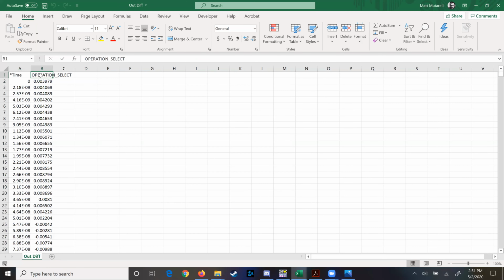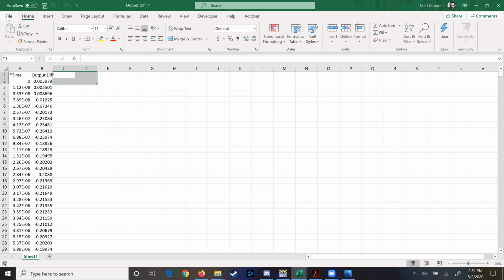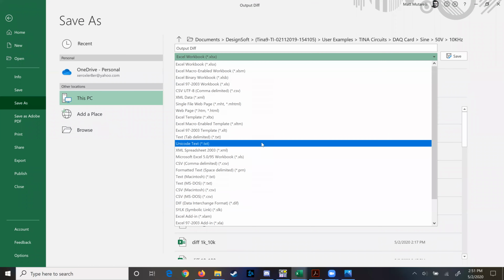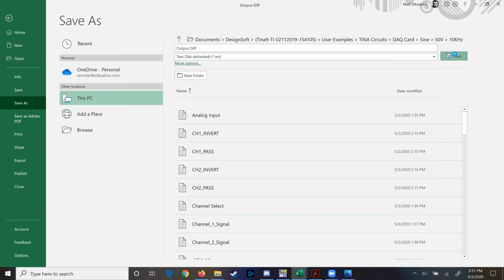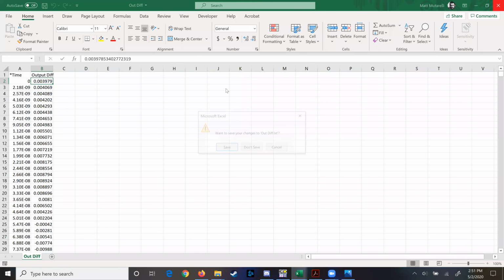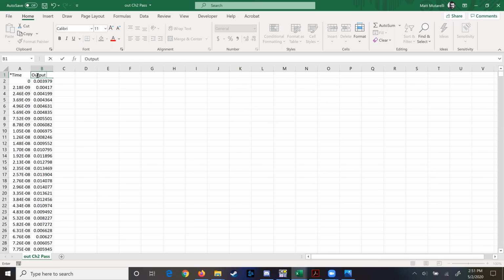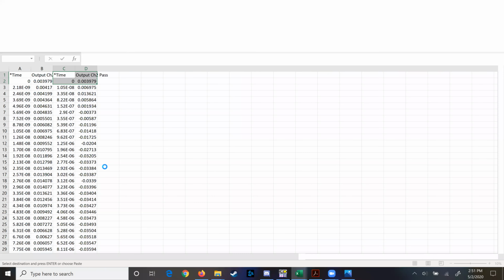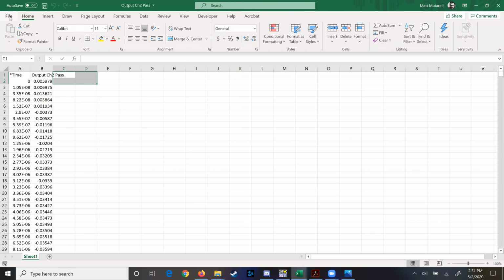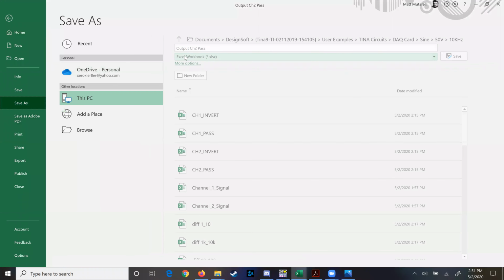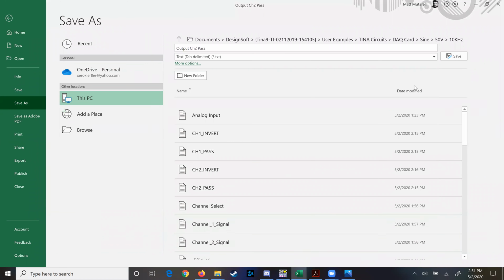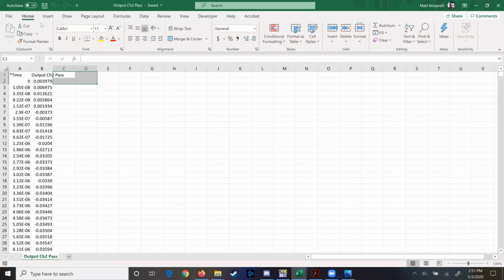All right, we're going to do differentiation now. So output, remove the extra samples we don't need. Save as, tab delimited. All right, we got output, channel 2, now. Remove all those extra files so that we can make the simulations 10 times faster. We're going to save it as tab delimited.